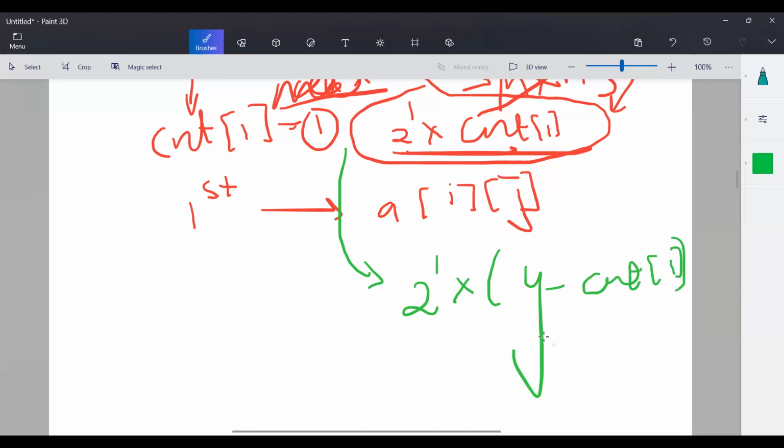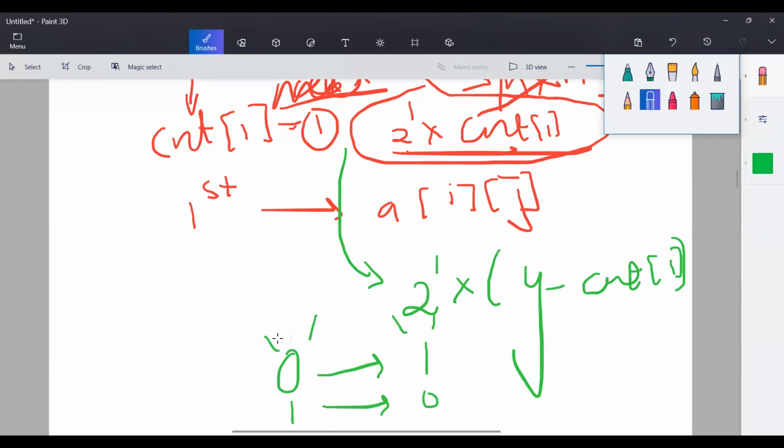Because then all the elements that initially had the first bit closed will have it as 1, and all the elements which initially had the first bit open, for them the first bit will get closed, right? That's why these are the bits.